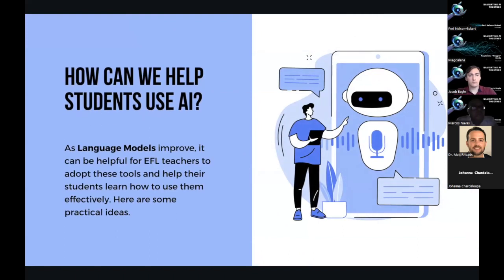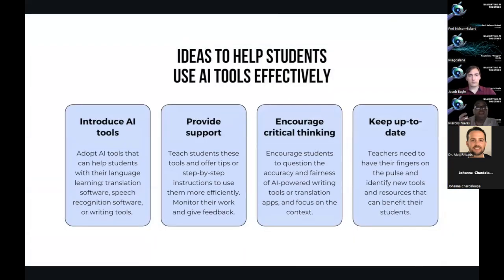So how can we help students using AI? Well, there are a lot of different ways. And again, we do have a chapter just for this in the guidebook, but here are some ways that we can help students to use AI tools effectively. First of all, obviously, introducing it to them. There are so many different bots out there right now.